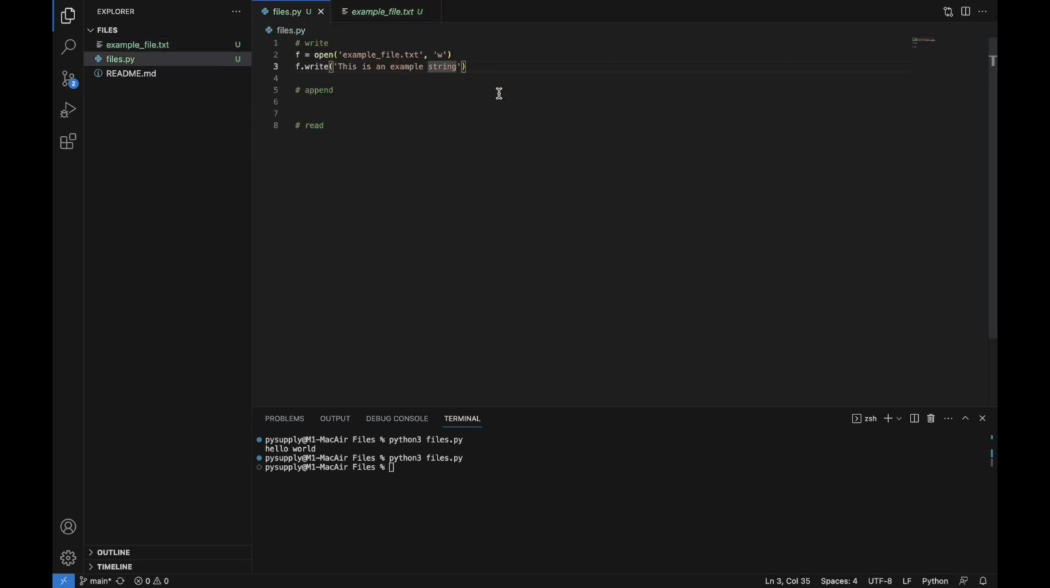Just another real quick little note, to do a new line, if that is something that you want to do, it's \n is the special character to do a new line. So like in this case, this would print, this is an example string, and then on a separate line, this is a new line. So \n is its own special character for a new line.